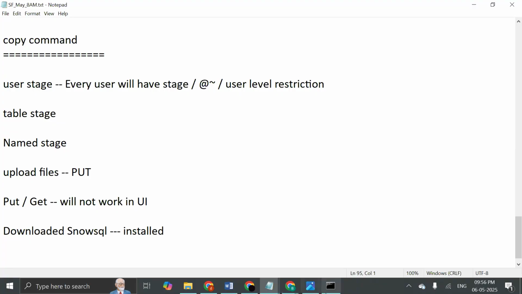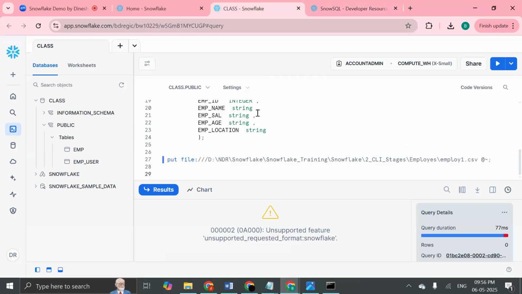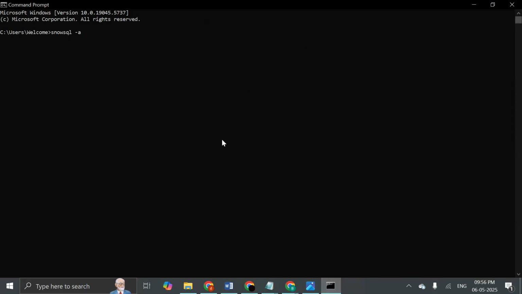Now observe this one. When you are working with this, if you want to connect to Snowflake, you have a command: SnowSQL space -a, which is nothing but account, space. You have to give your account details here. When you are logging in to our Snowflake account, we use the URL, then username and then password. In the same way here, when you are logging into your CLI, we have to give SnowSQL space -a, which is account, space, and your account details.